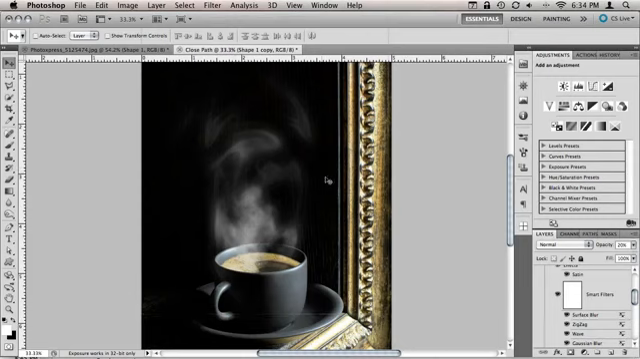Try it out yourself, but remember, you're going to have to play around with the settings to get the result you're looking for. I'd love to see what you guys come up with.